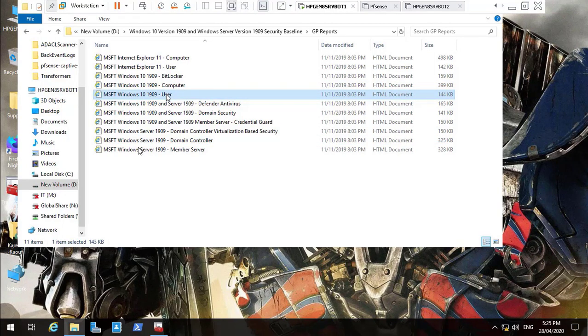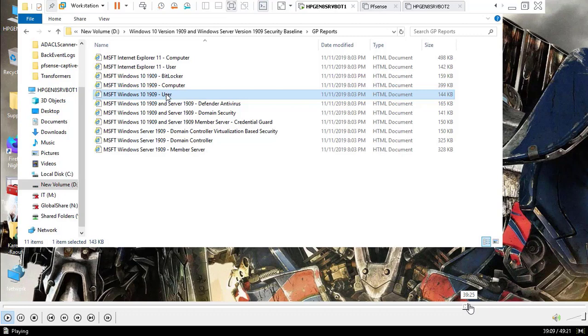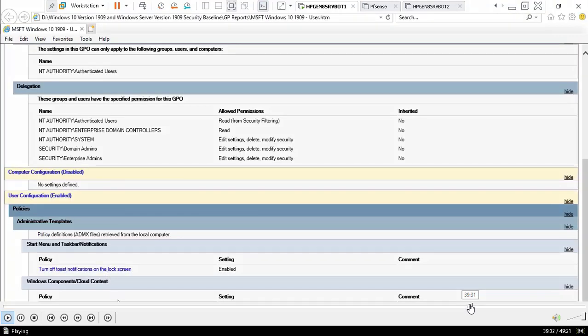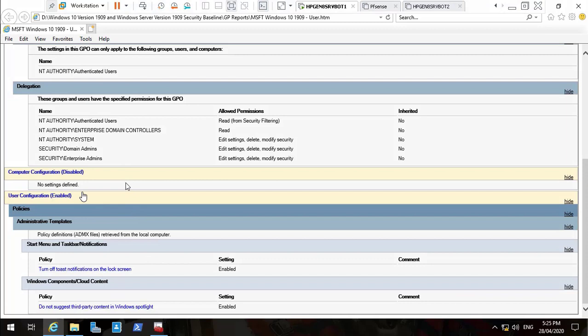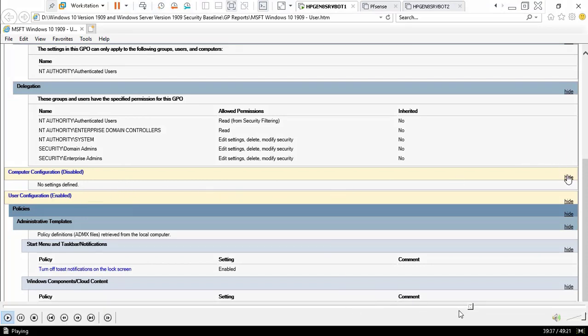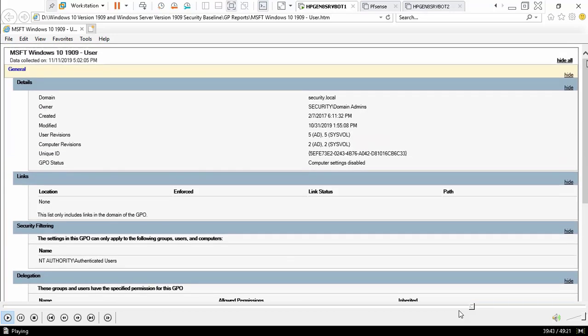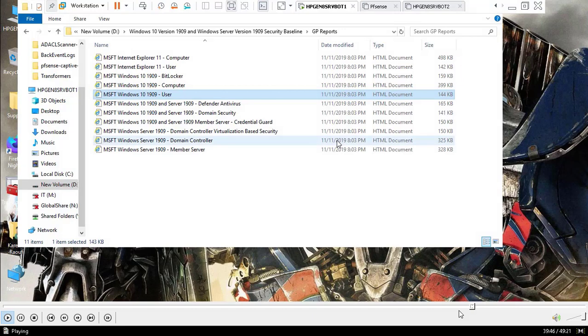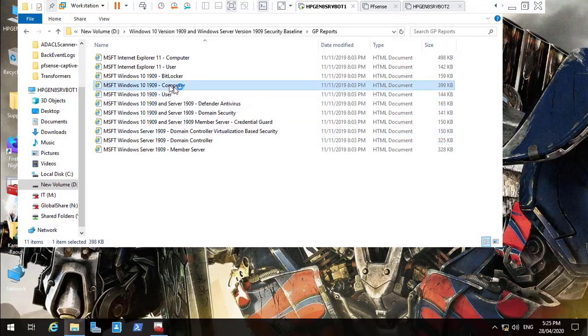Okay, so now we will check and see the Windows 10 user setting, also recommended by Microsoft. We can just run it a little bit faster. There is nothing in this user group policy either. Now we will check the computer group policy.